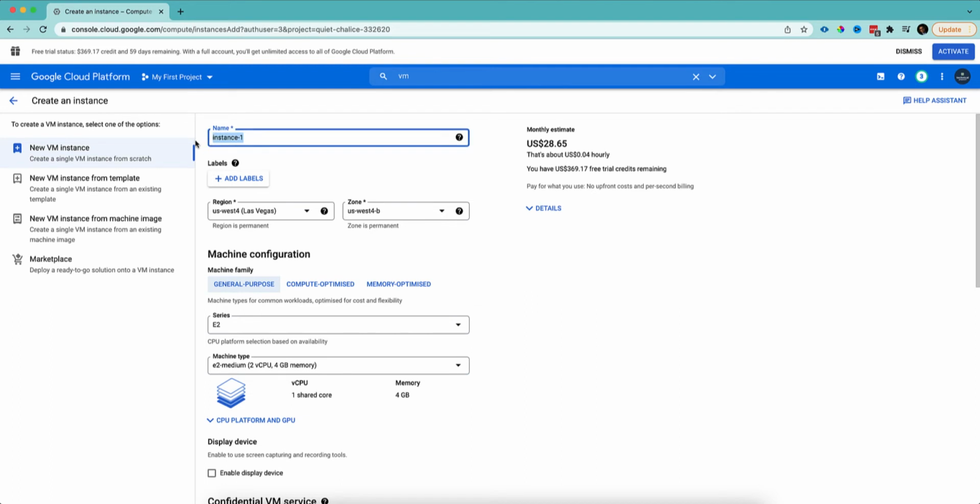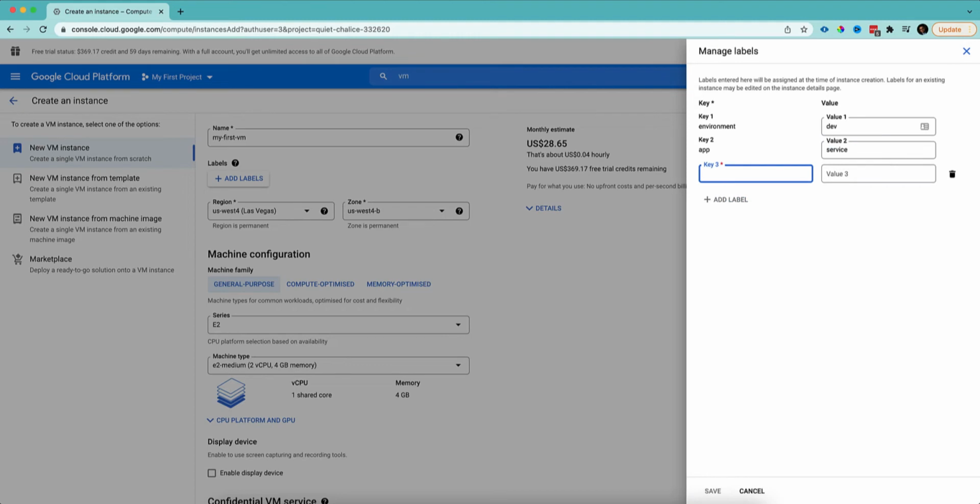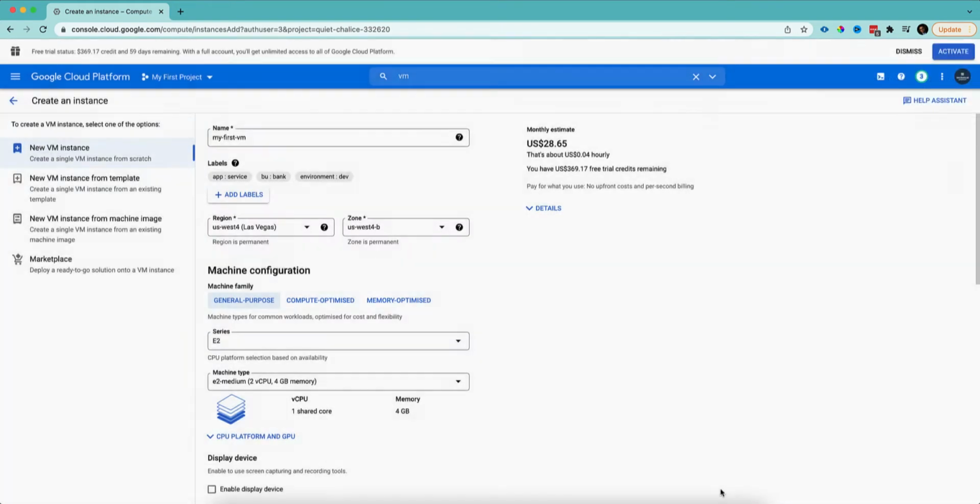So let's give it a name: my first VM. Then there are the labels that we can attach to our virtual machines. For example, let's say this virtual machine is for the environment dev. This is for an app, our service app. And let's say the BU, the business unit, is bank. So these are the different labels that you can add to your virtual machine. Let me go ahead and save the labels.